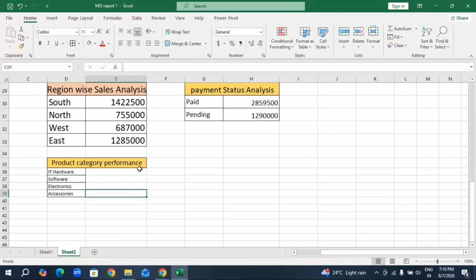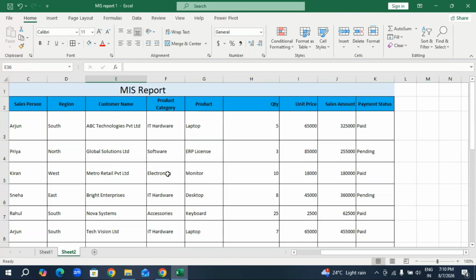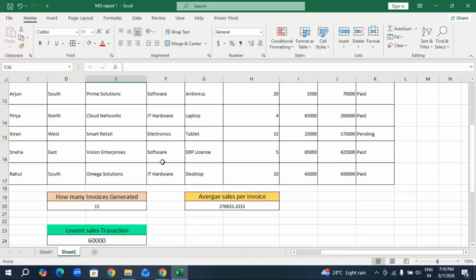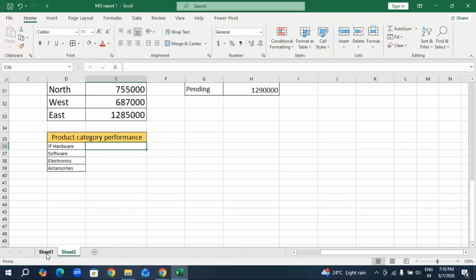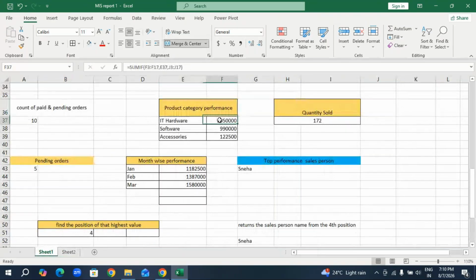So product category performance, only from hardware, how much amount we got. Means worth rupees goods we exported. I want to see that. In that, so many products are there. I want to find out only the hardware. That means only particular product information I want to see. That's why here also we have to use a sumif function.